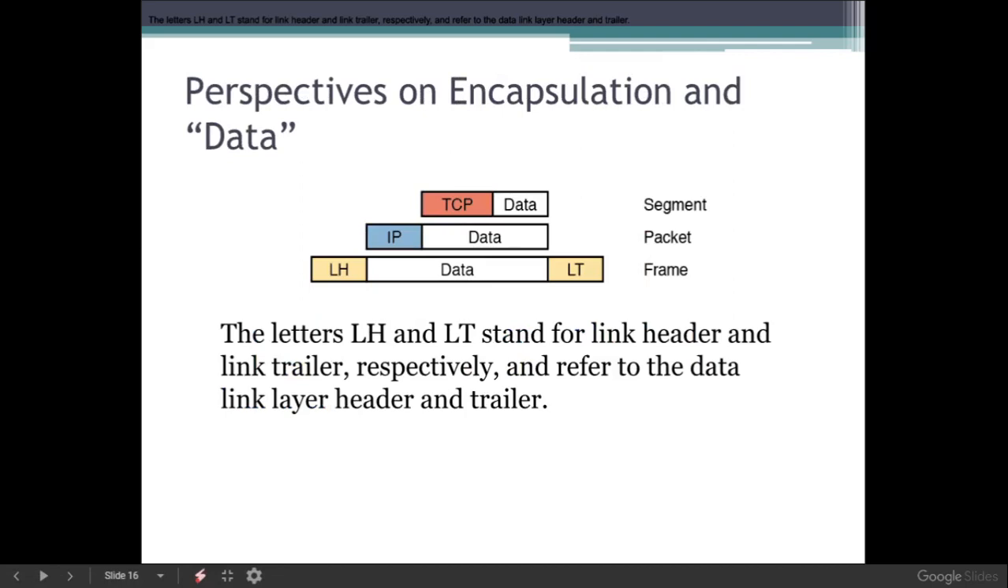Alright, so this is just kind of simplifying it. At the transport layer, we have a segment, so we would call it a segment. At the internet layer, we have IP, we call it a packet. And at the data link layer, we call it a frame. They haven't listed the physical layer. At the physical layer, we just call it bits. So we have segment, packet, frame, bits.